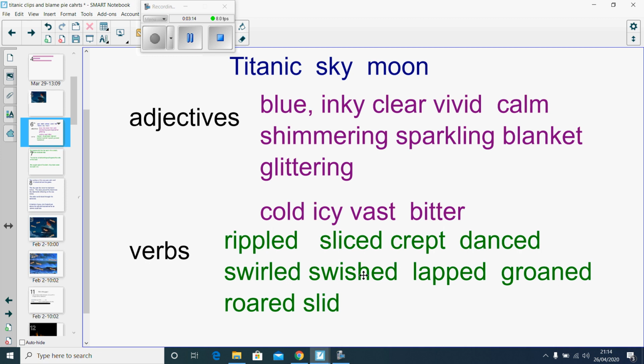Groaned, maybe the wind groaned through the night sky. Roared, we could have a Titanic roaring through the water. Okay, or you might have the water sliding round the boat.